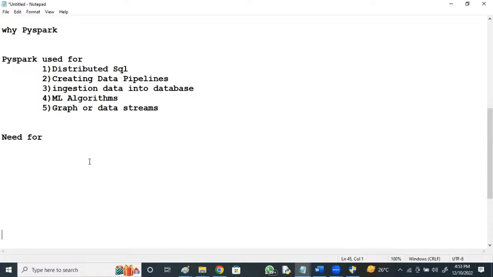So for bigger data objects distributed across multiple machines, you create data frames and perform querying. This kind of distributed querying you can see in PySpark. And Spark is a data flow language. Data flow means a collection of pipes, where the output of one will be the input to the next one. So: creating data pipelines, ingesting data into a database, ML algorithms, and data graphs or data streams. And the need for PySpark here.